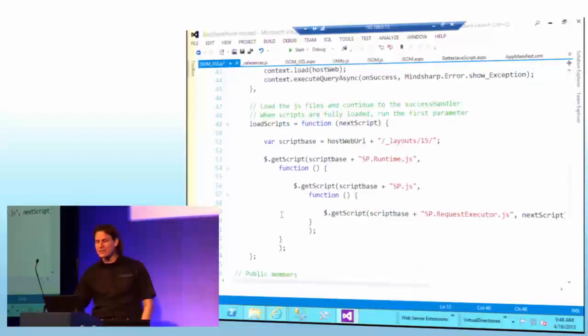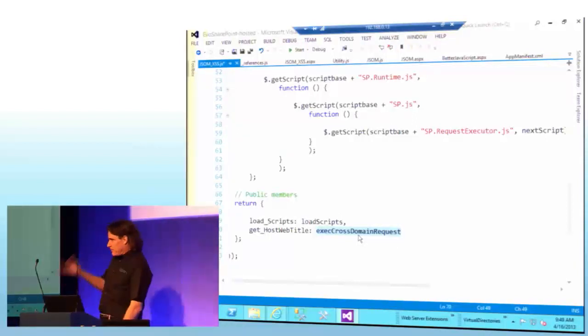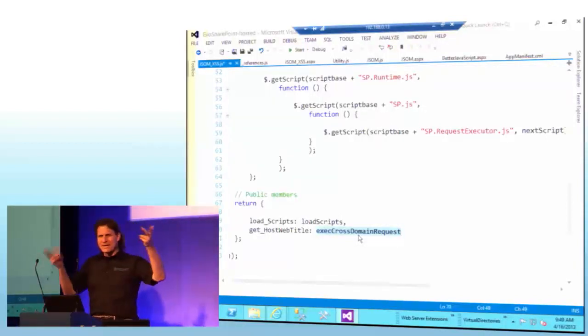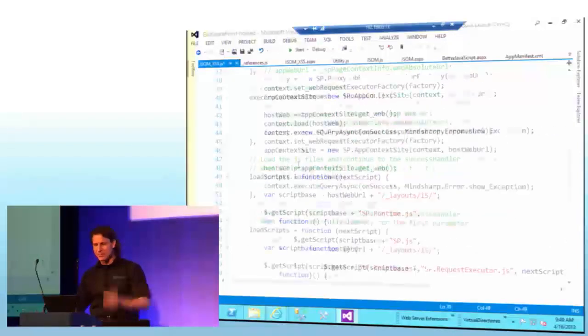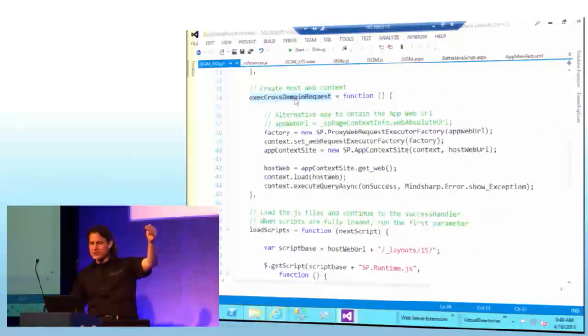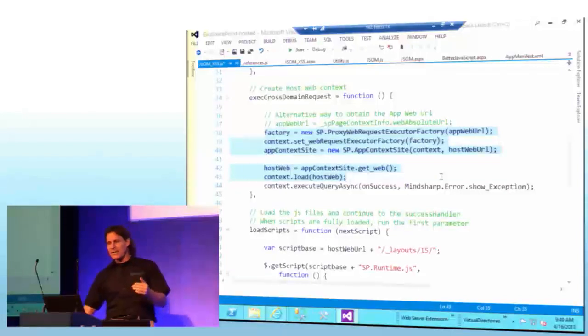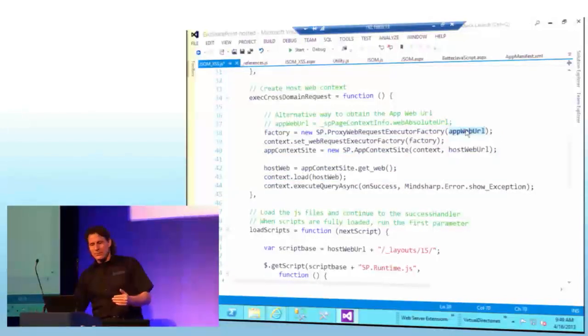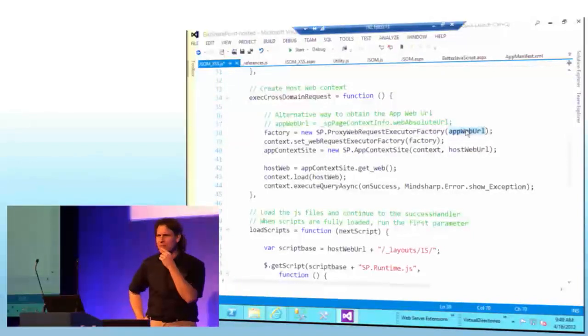So I come back down to my public infrastructure and I go get web title, which calls into this private member, how come I can't say it? Method. So I go look at execute cross-domain request. Remember, we're going to cross-domain. So I'm going to execute the cross-domain request by creating, hey, look at that. Isn't that the code we saw on the slide? Right? I'm going to go ahead and grab the app web. Wait a second. When did we load all of that? Where did that all come from?